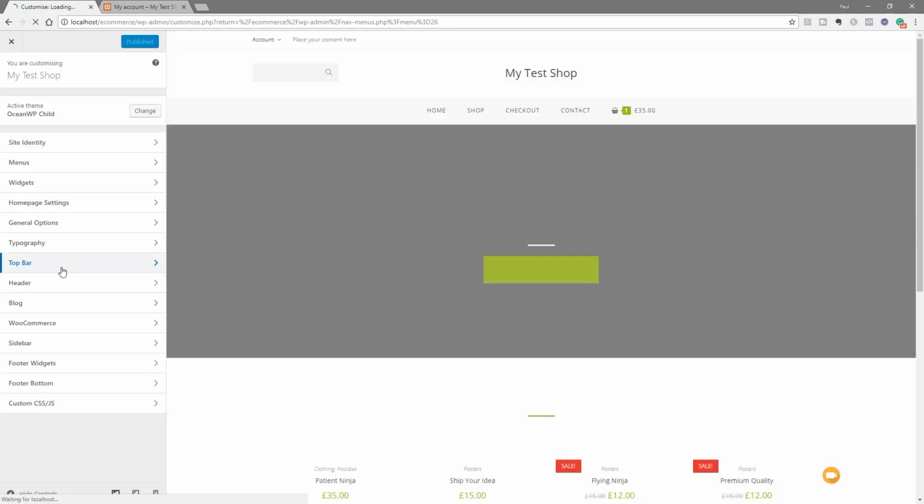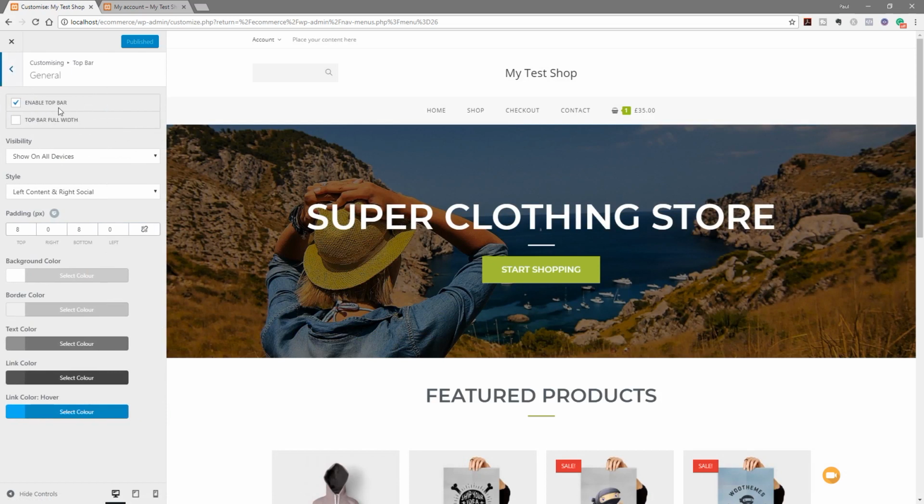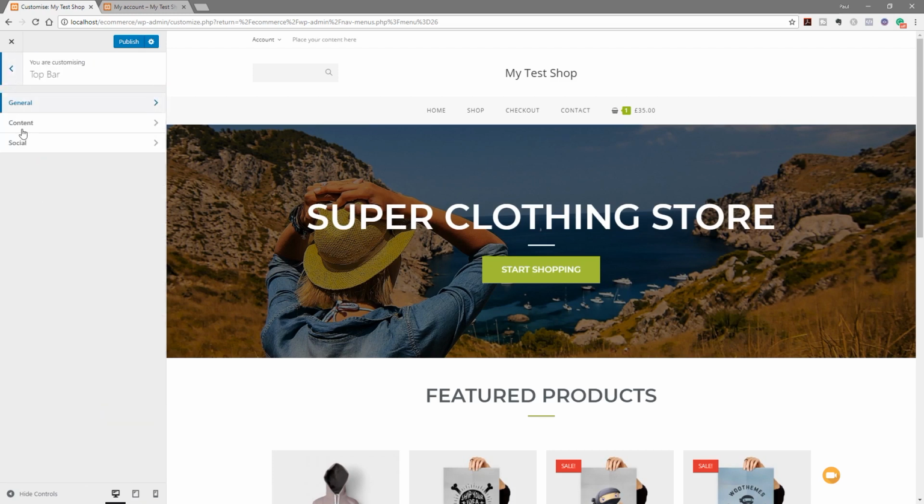All we need to do is wait for the customizer to load in. Then we need to come over to the top bar section and click on there, and you can see we've got general, so we can enable it or disable it, and specify what devices it's shown on if that's relevant, the colors and so on. So again, let's change that to make sure it's got the same green color as we've been working with. So jump back out of that.